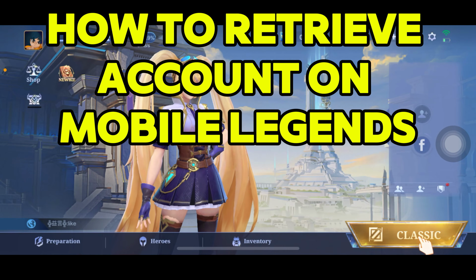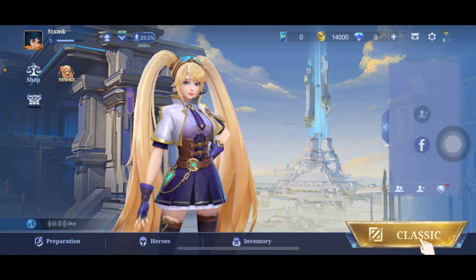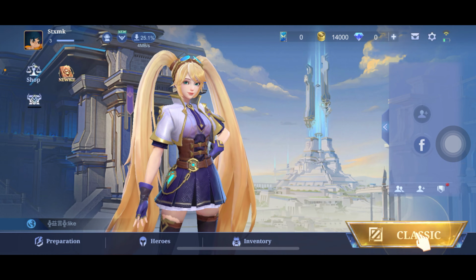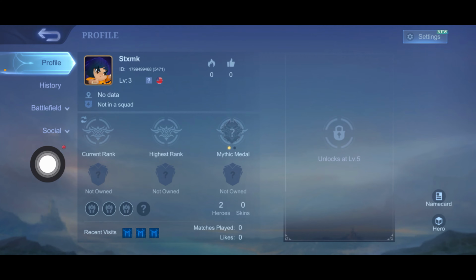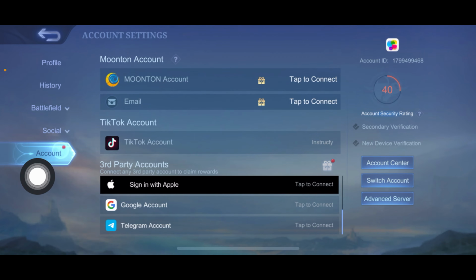How to retrieve account on Mobile Legends. So what you have to do firstly is click on your name all the way to the left corner. Then once you do that, click on account, which is all the way to the last option. Now from here, click on account center.